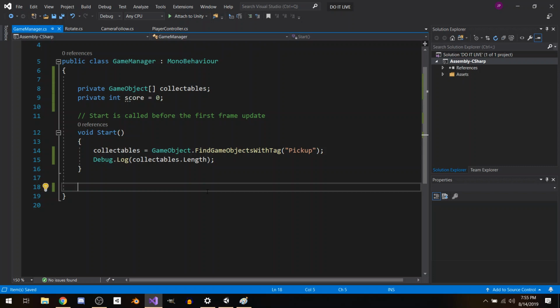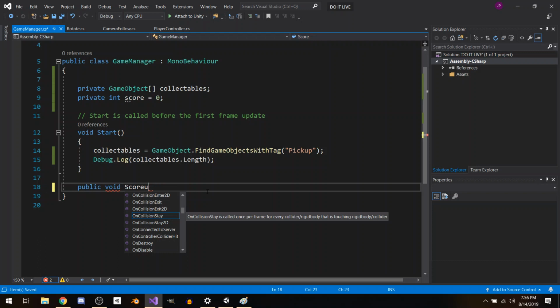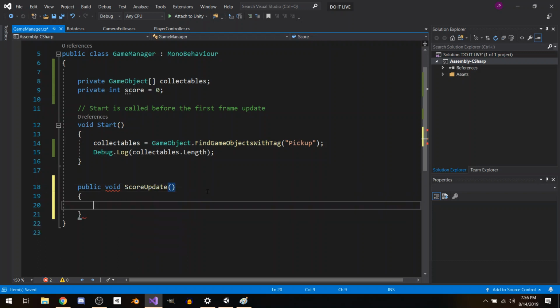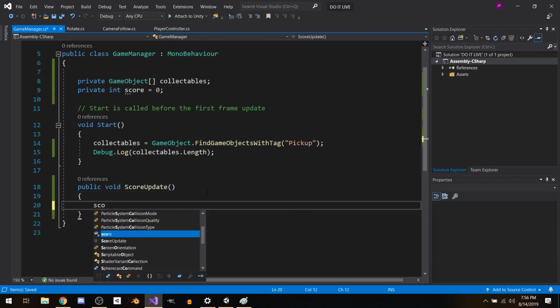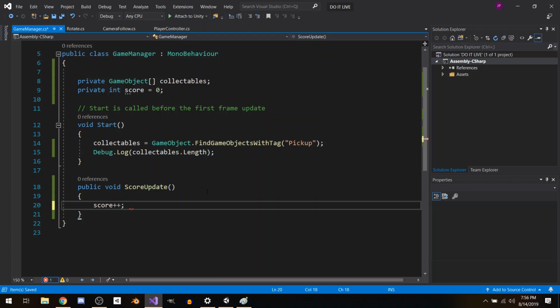When the player runs into a collectible, let's say it can call a function to increment our score. So to do that, it's a public function, so it's available from anywhere. We don't want it to return anything, and we'll just say, yeah, that'll be good. Score update. And literally all we have to do here is just score plus plus, done.